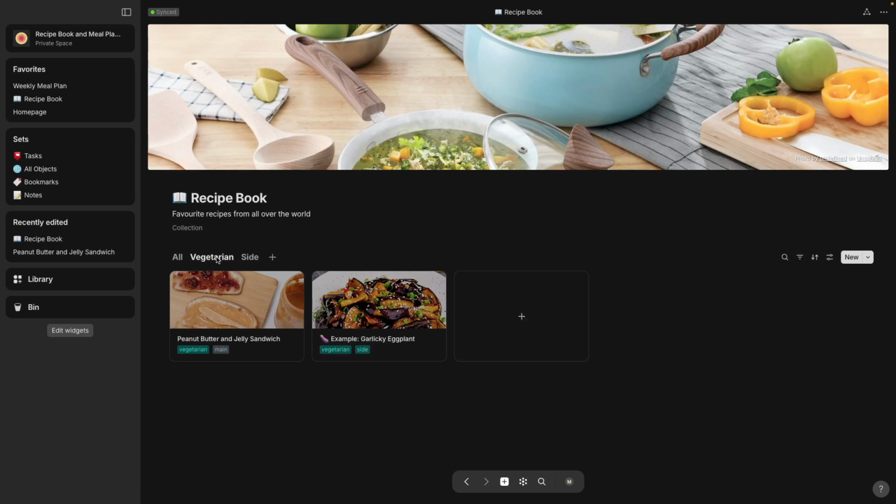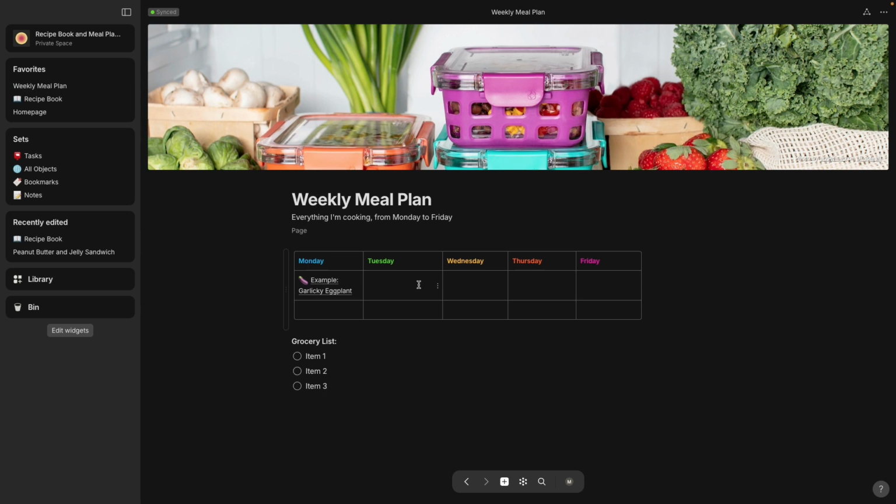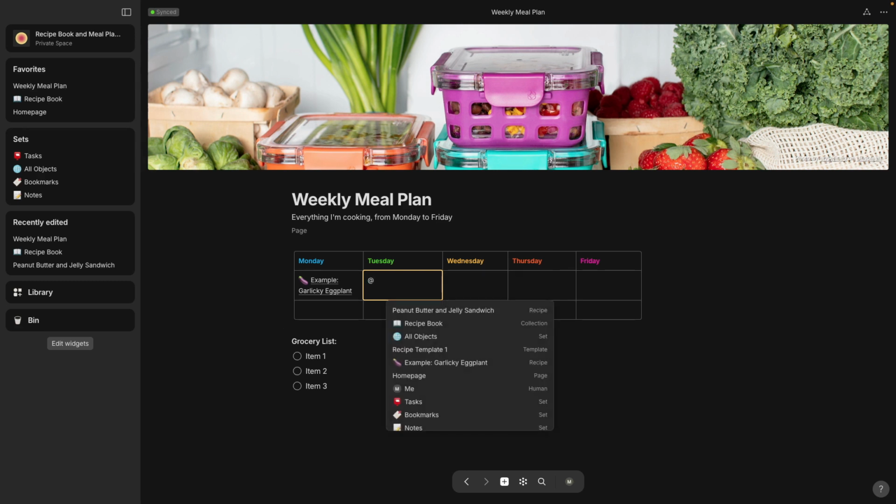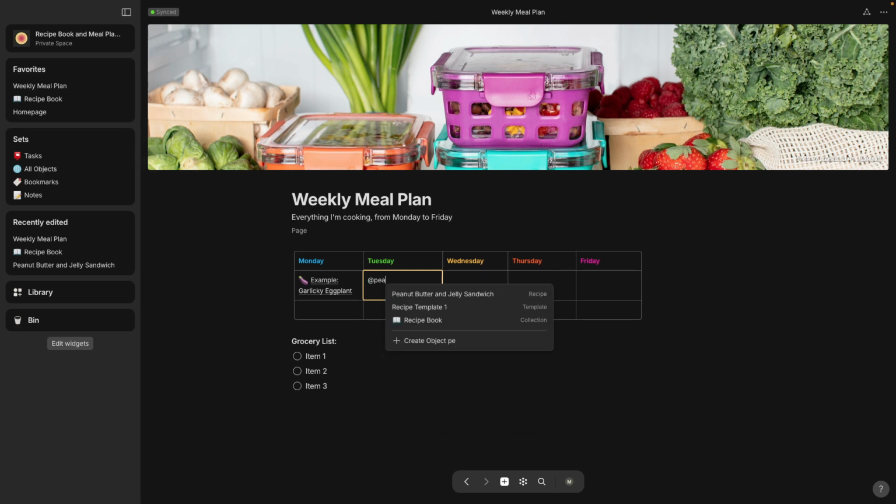On the weekly meal plan, Monday already has the garlicky eggplant recipe. And to put a recipe here, you would put the @ symbol and then start typing the title of your recipe. So I put peanut butter and jelly sandwich.